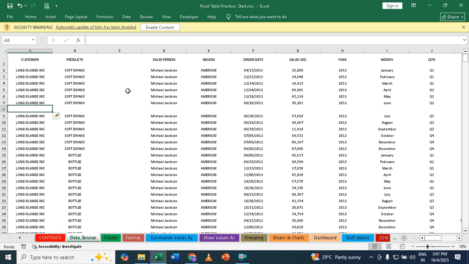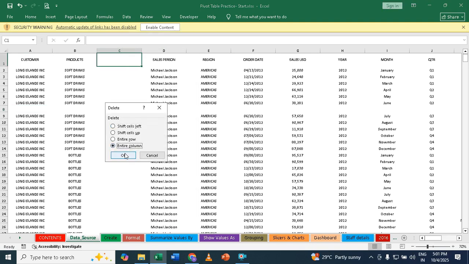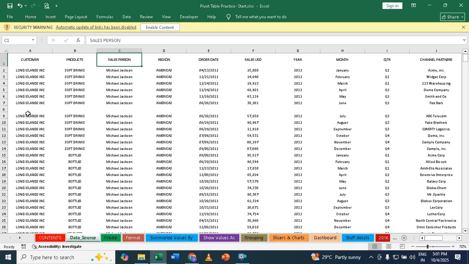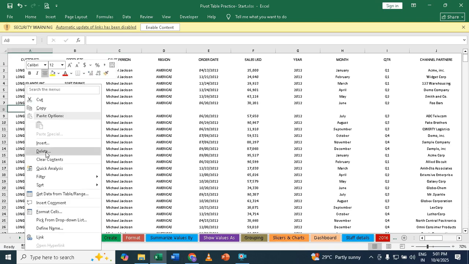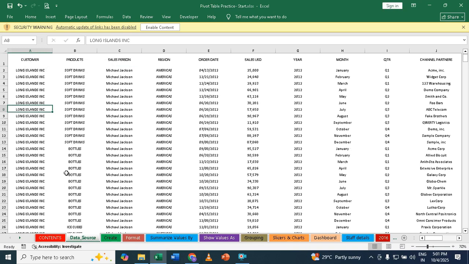So first of all you will have to remove all these gaps actually. If there's a gap in your data, you have to remove it. I am just removing it. Just keep it over here, right click, delete, entire column, okay, so that gap goes. Same thing over here. Keep it over here, right click, delete, and entire row. So these are the certain rules which you have to follow when doing pivot table. That is your first rule actually.